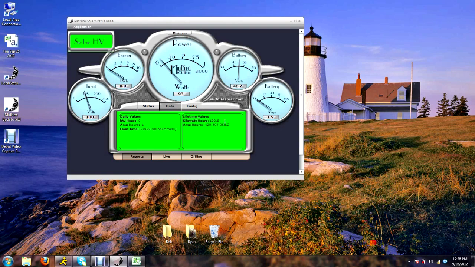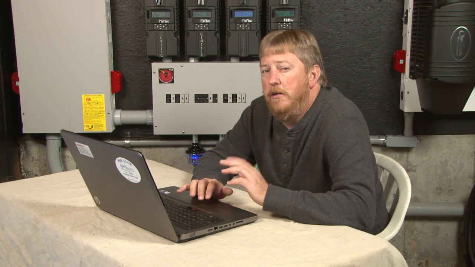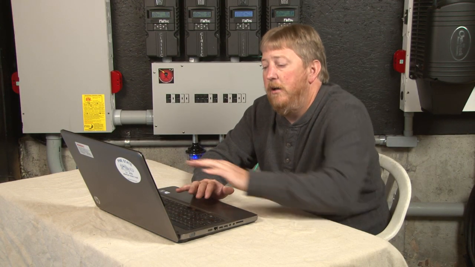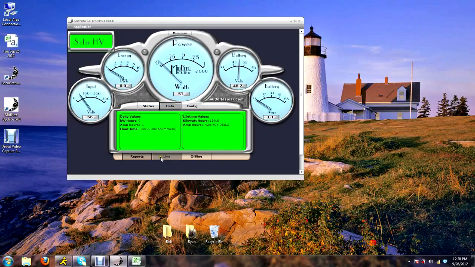This Classic has made 190.8 kilowatt hours in its lifetime. Unfortunately, it has not made 429 million amp hours. These older Classics had a register for amp hours that was not set correctly. The new software that you will get with amp hours functionality will have that set correctly.